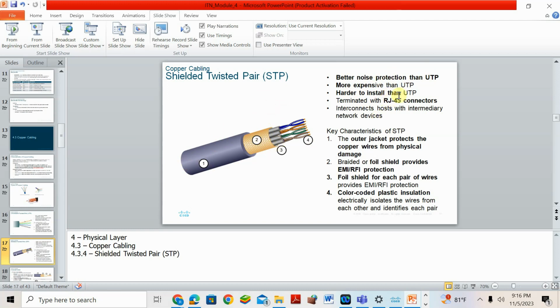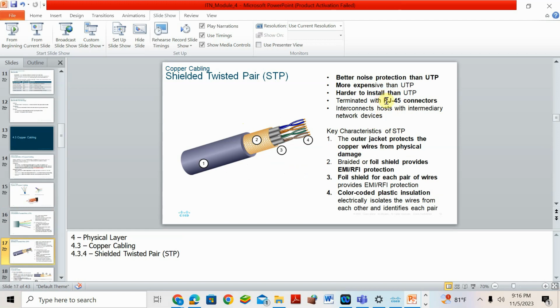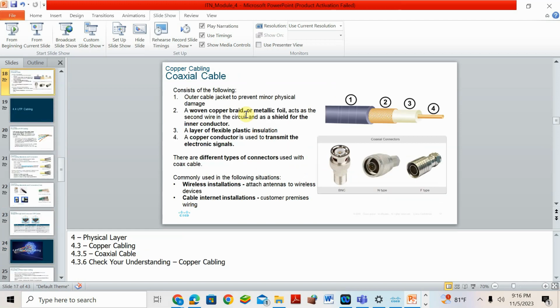Sometimes we have different types of connectors. Normally RJ45 is used in UTP. You remember I showed you the RJ45 connector. At the end of the cable, how do we connect the cable to the computer's LAN port? We need an RJ45 connector. That is used in the UTP cable, and that is the one you use to connect the computers to the switch and router. Here also we use RJ45, but sometimes they will use different types of connectors for shielded twisted pair.